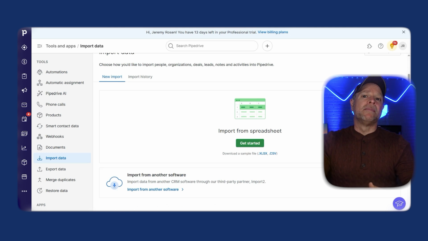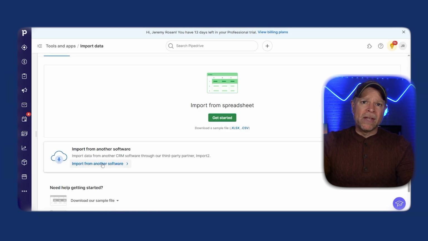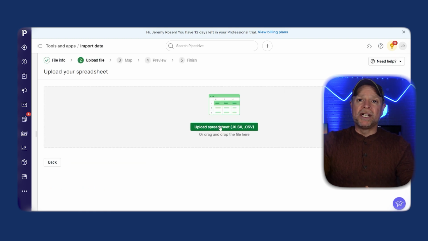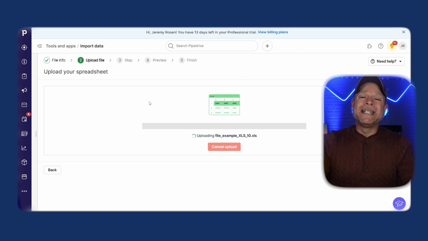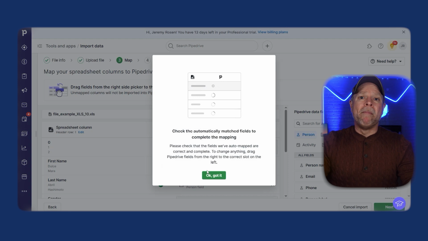Just scroll down to the bottom of this page and then click Download our sample file and pick the Excel format. Now, let's upload the sample file. Click Upload Spreadsheet and choose your file from your computer. After that, you'll go through 3 simple steps: mapping, preview, and finish.